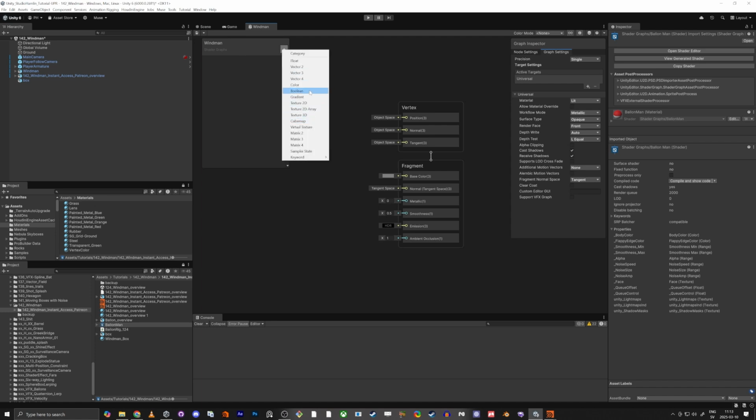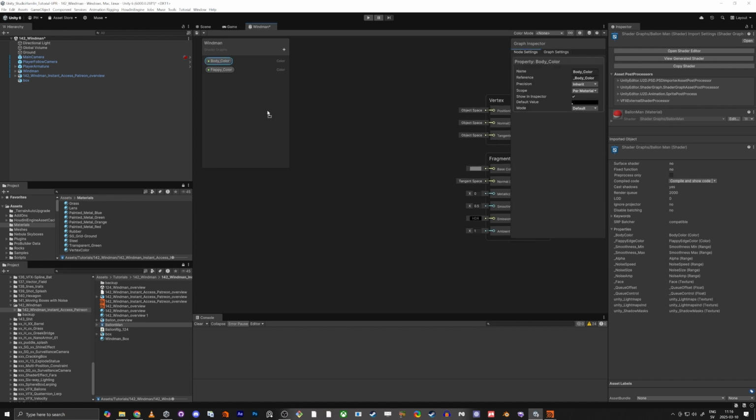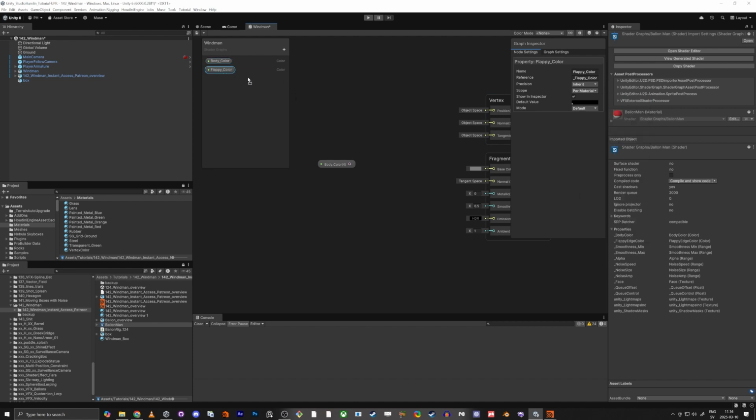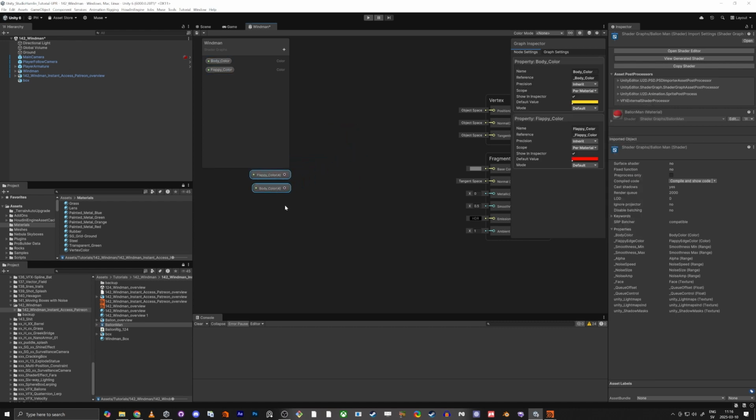we're going to set some color. So we're going to have the body color, and then we're going to make the color, well, let's call it flappy color, like this. Body color, let's do yellow on this one, because we've seen that before. The flappy color, it's going to be red. So now we have this one too, and we're going to use this one in a lerp.